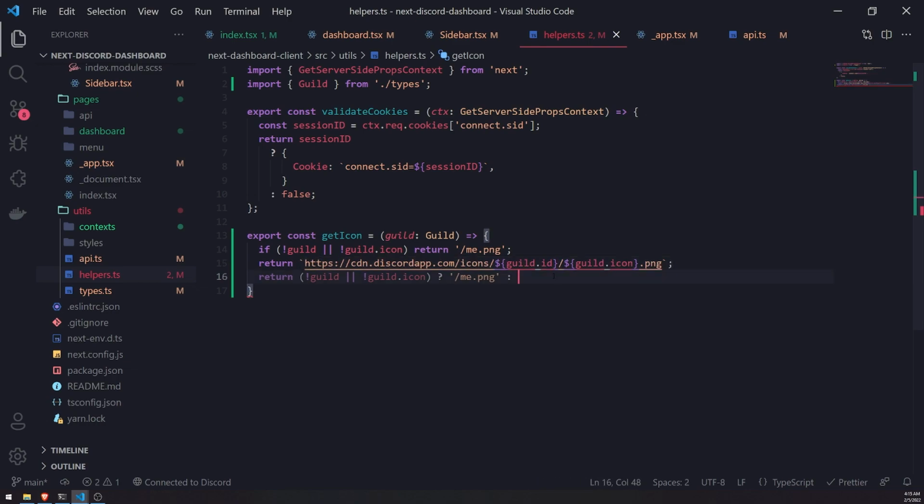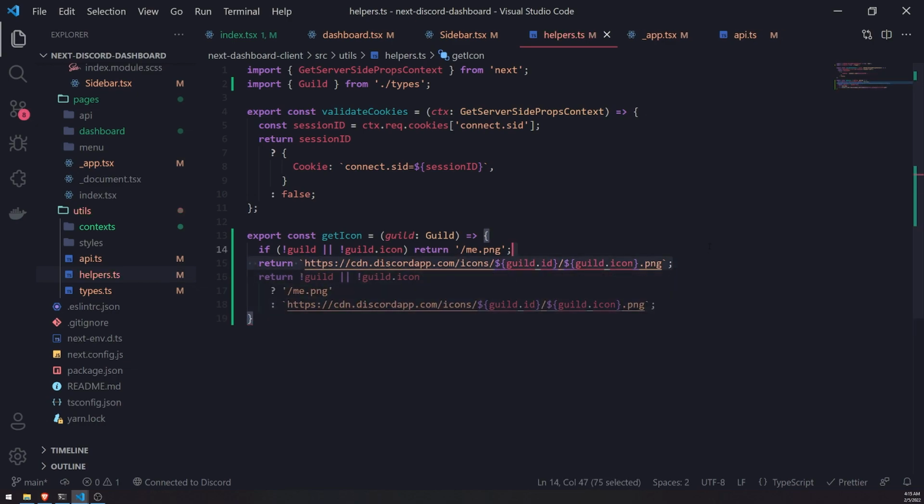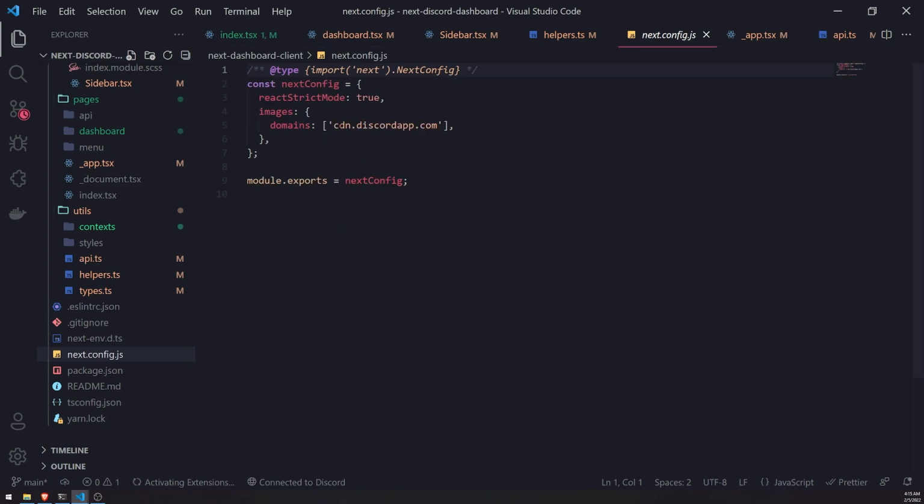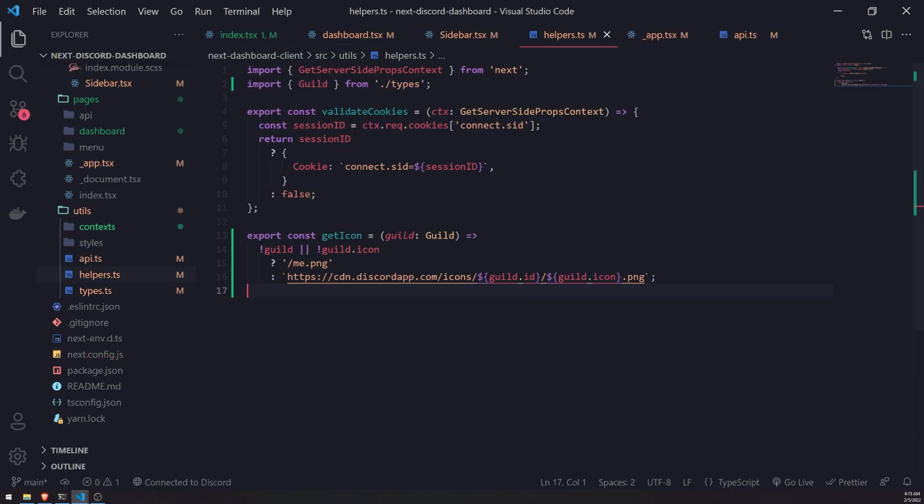Yeah, let's just use a ternary operator. And even better yet, we could just do this. Obviously, you could define this base URL in a variable and then tie this up, but it's okay. Also, if you haven't already, make sure you go to your next.config.js and have configured the CDN. Otherwise, it's not going to allow you to load the icon from this external URL.